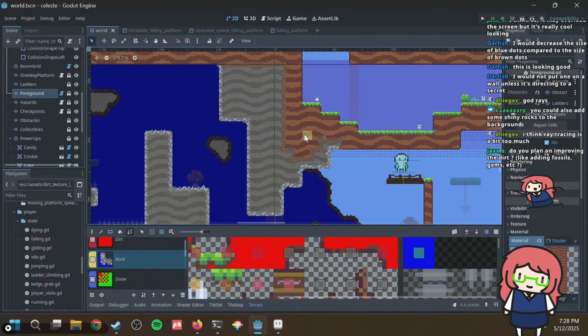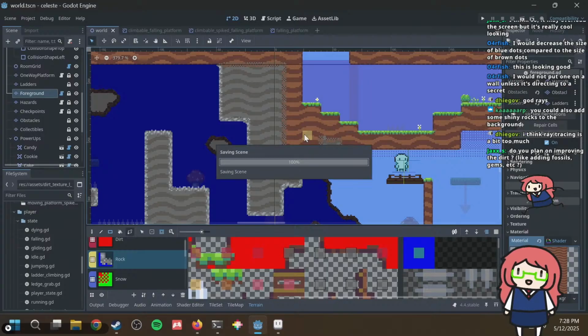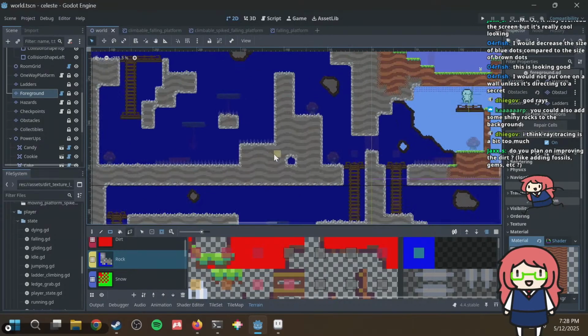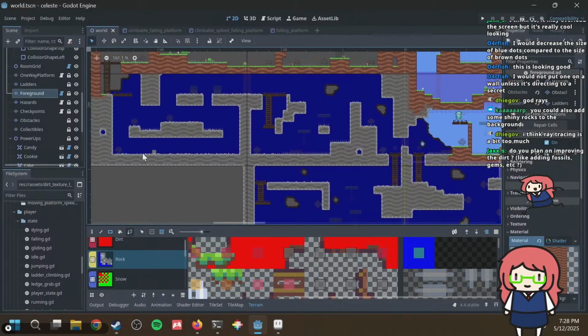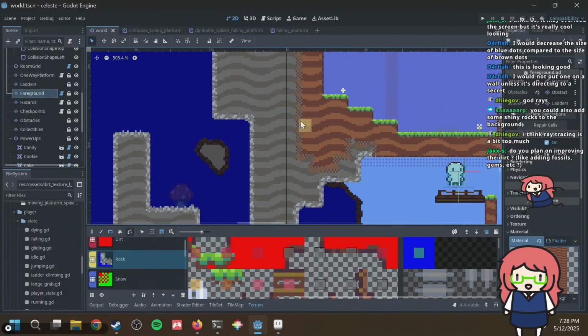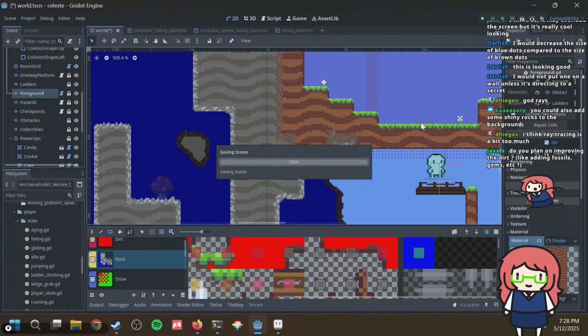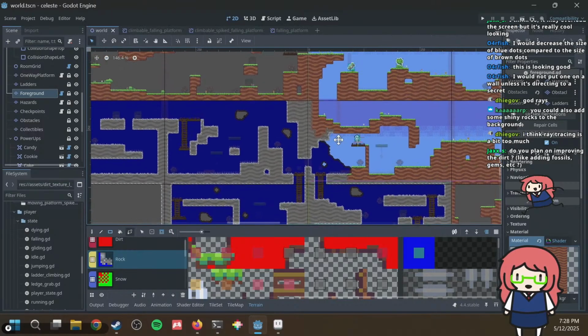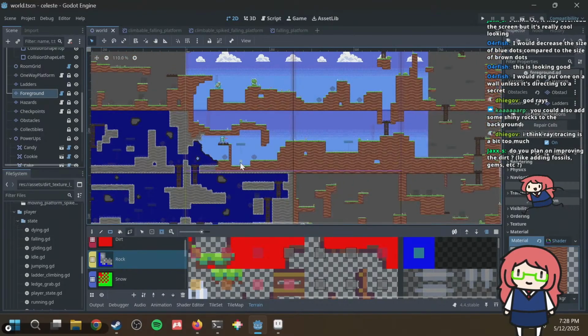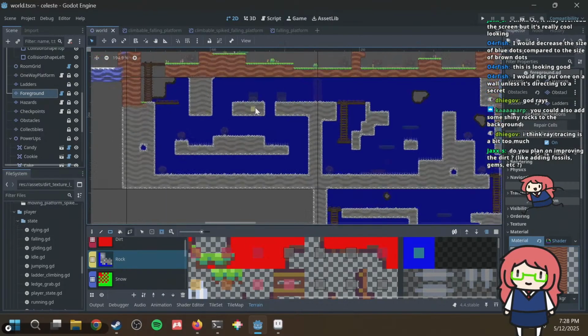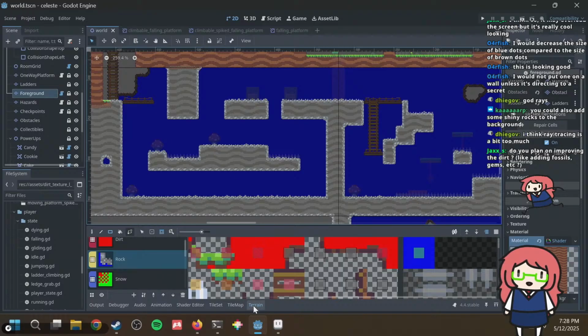Plan on improving the dirt, like adding fossils and gems? Oh, I could do that. I could consider it. Yeah, it is a bit boring right now. It could be some embedded shapes within. Need to add some holes into this room as well.